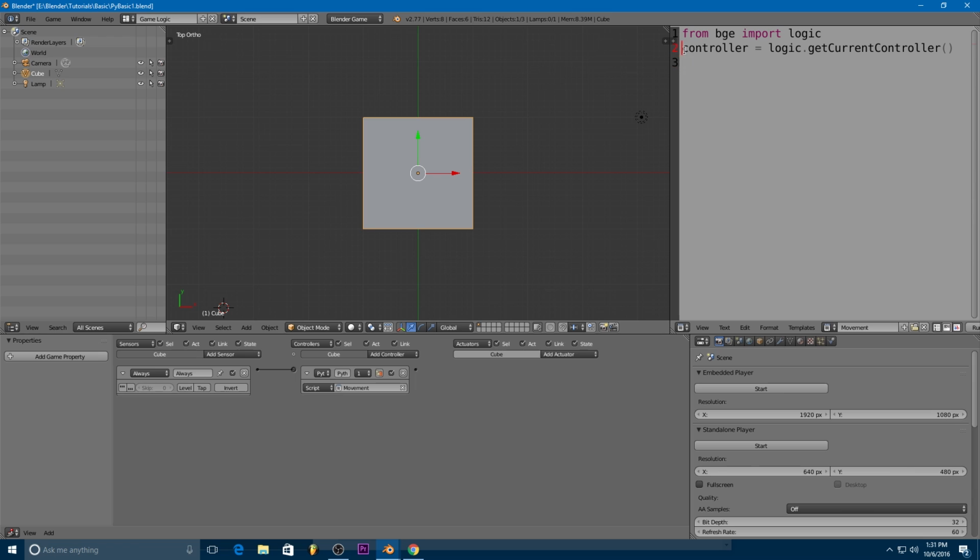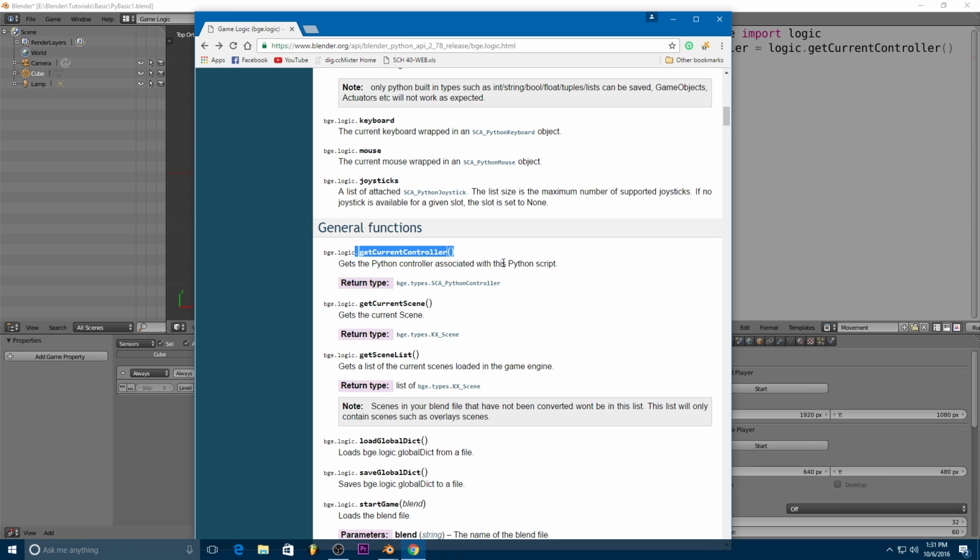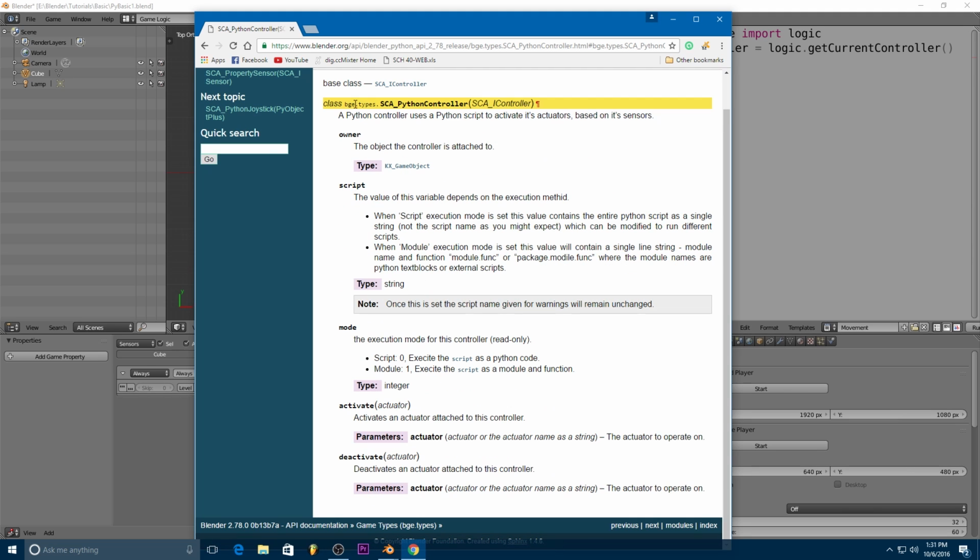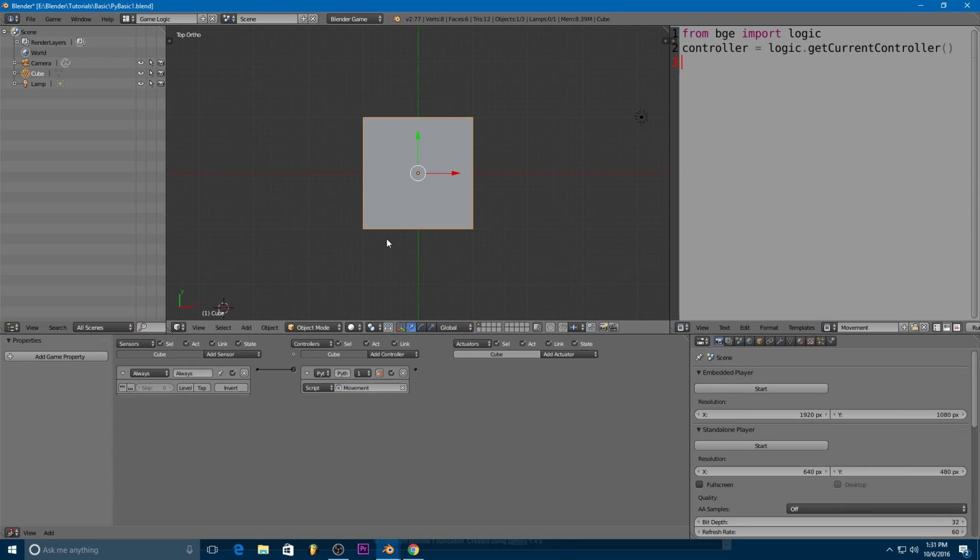Okay, so now we have this controller object, and it is held as a variable. So if we click this little link here, we can then see all of the different attributes and methods that we have on this controller module. Well, look at this. We've got owner, and this is the object the controller is attached to. Well, that's exactly what we want. And since we might use this object later in our script, let's go ahead and put it in another variable.